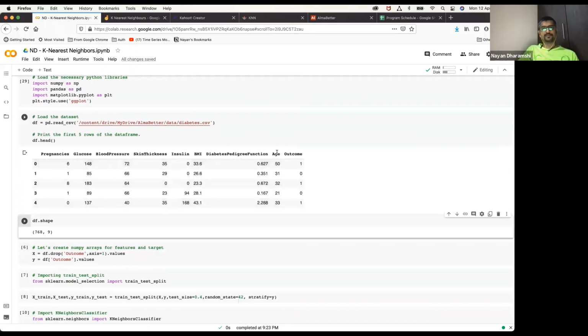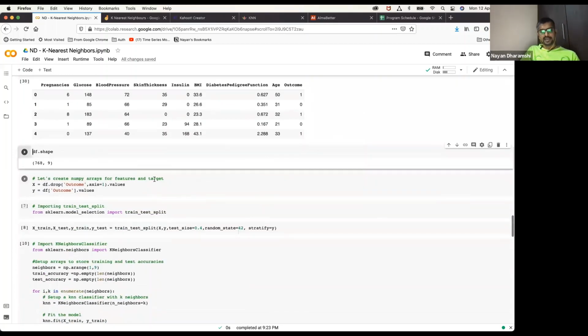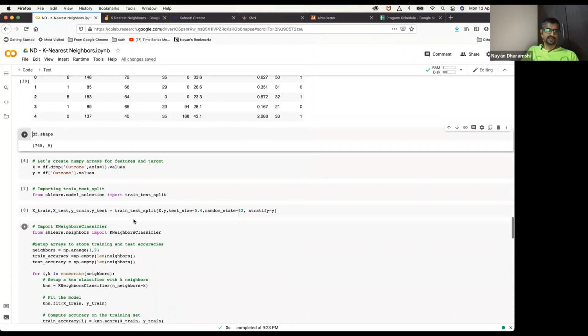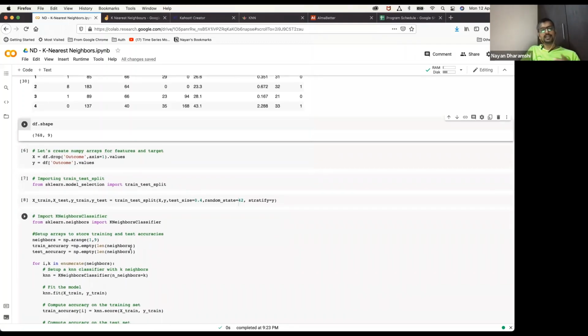These are the features: number of pregnancies, glucose, blood pressure, skin thickness, insulin, body mass index, diabetes pedigree function, and age, right? So based on this data, it's assumed that having diabetes is a function of these parameters, right? And what we are trying to do here is fit a KNN model and try to estimate that, right?